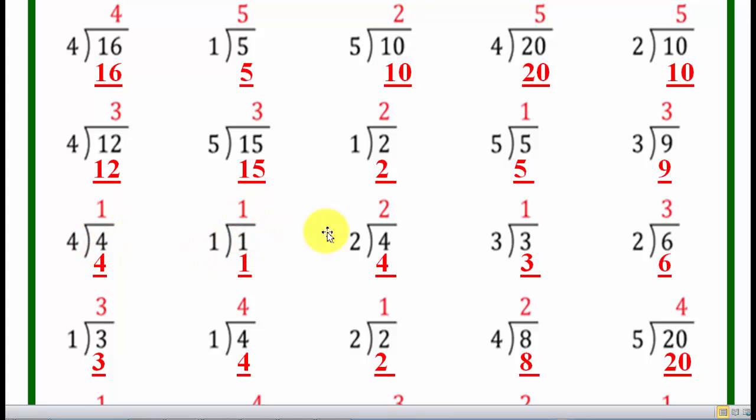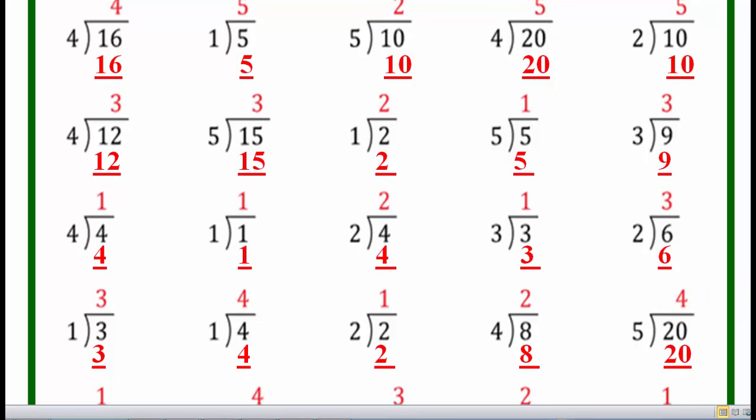Oh, that's a tough one. 2 goes into 4 twice, 3 goes into 3 1 time, 2 goes into 6 3 times. 1 goes into 3 3 times, 1 goes into 4 4 times, 2 goes into 2 1 time, 4 goes into 8 twice, and 5 goes into 20 4 times. Let me scroll down here.